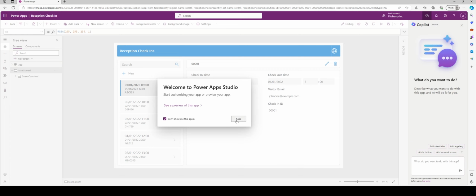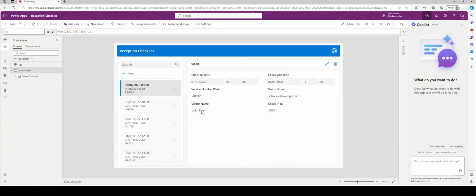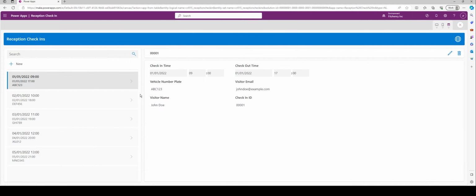So if we just skip this standard welcome text, you can see here that we have our main screen, we have our information on the left hand side, form on the right hand side. And if I look through the left, we can see we've got a number of different elements that have been built for us in containers. So it makes it nice and easy to access and make changes to. If we quickly play this, we'll use the preview app feature in the top right.